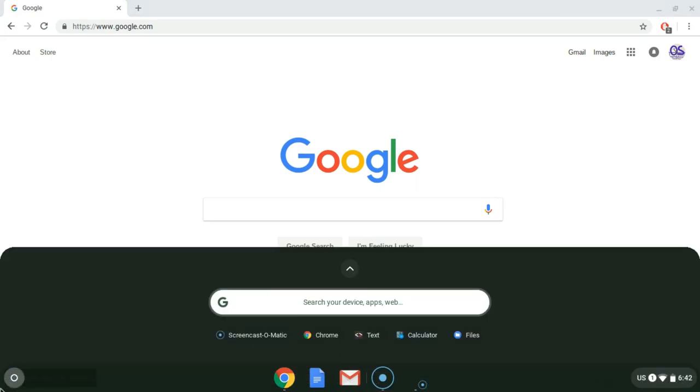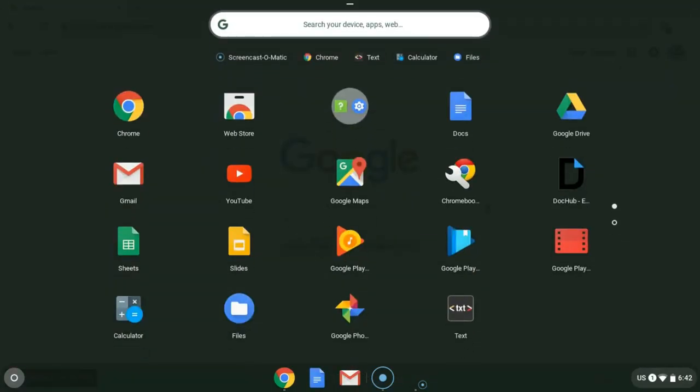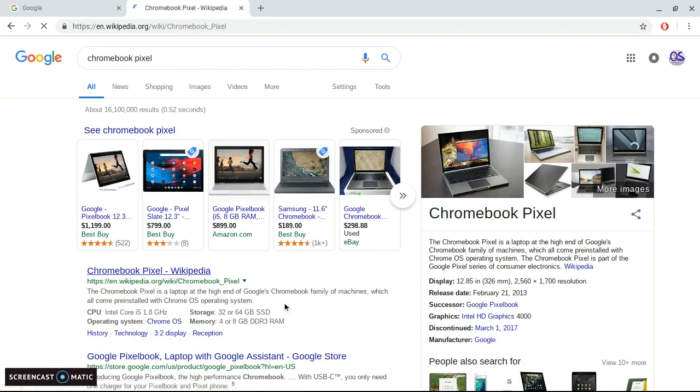I can also tap to bring up, let's say, a full list of applications on my device, so I can bring this up further. And again, it's pretty reminiscent of a tablet these days, which is great because the Chromebook Pixel has a touchscreen, so you can just use that instead of a trackpad and mouse, and that still works really nicely for navigating. So let's try loading up a more demanding page and see how it fares.